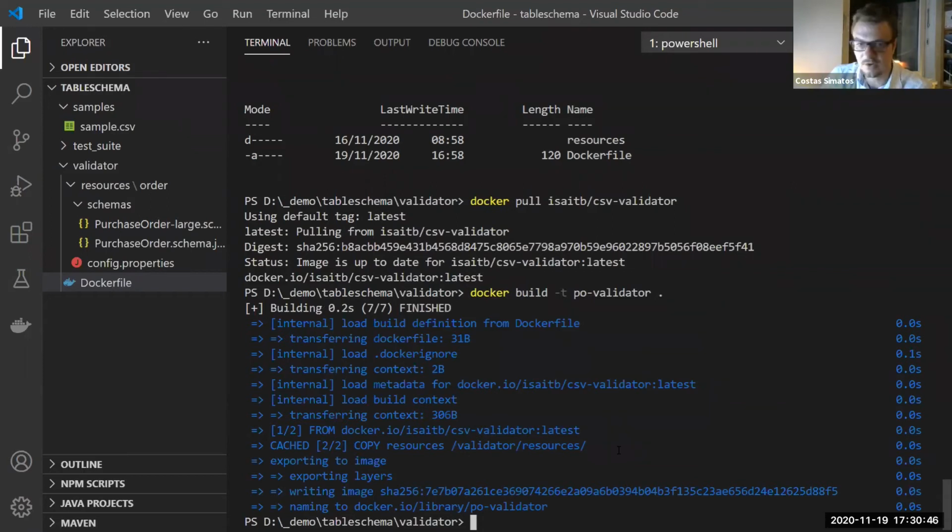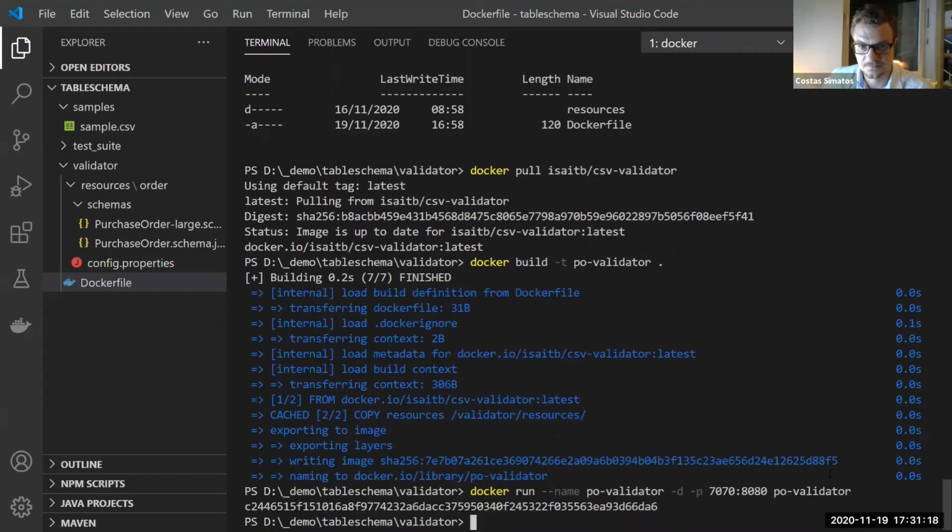That's ready. And now I'm going to start up my validator, so create my validator instance. I'm going to do a docker run. I'm going to give it the name PO validator as well. I'm going to have it run in the background. I'm going to map its internal port, it listens on port 8080, to 7070 on my local machine. And I'm going to run it over the image that I just created. This is the PO validator image you see here. Okay, so the instance is created.